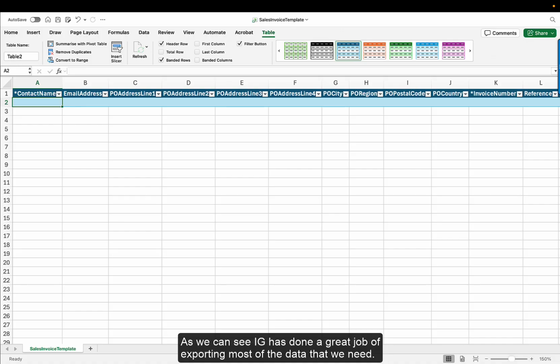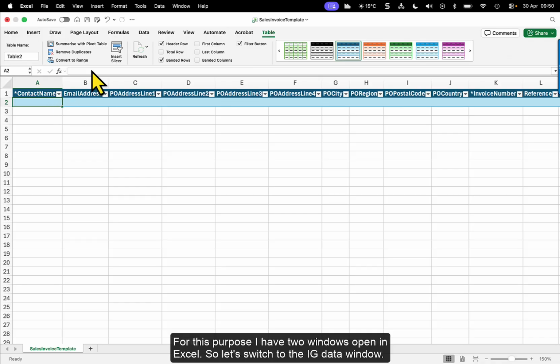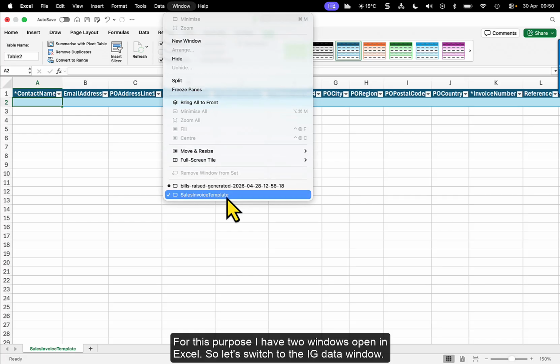As we can see, IG has done a great job of exporting most of the data that we need, and we will see soon how we can generate the missing data. But for now, let's start by copying the data we do have. For this purpose, I have two windows open in Excel, so let's switch to the IG data window.